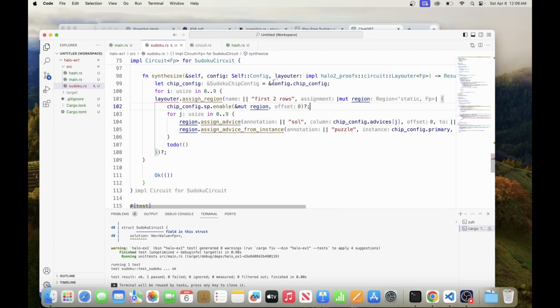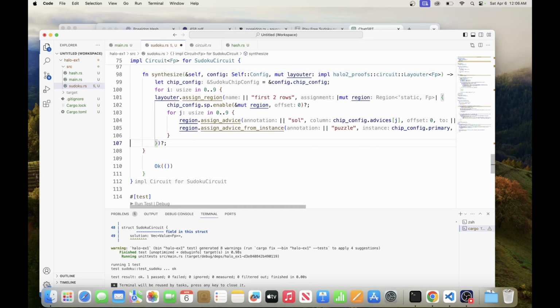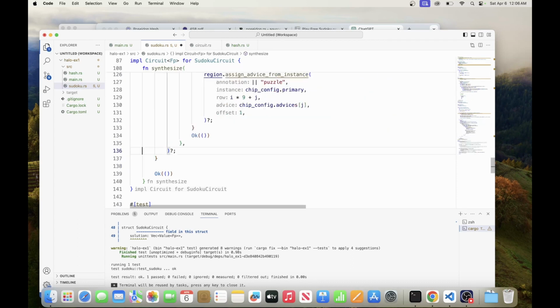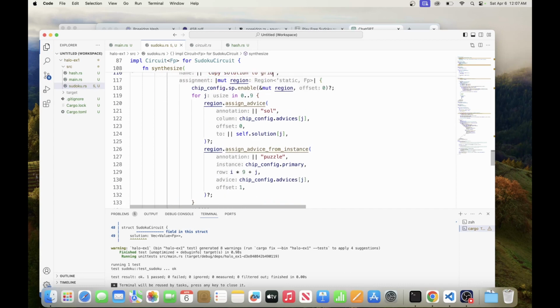Okay, layouter has to be mutable. Like this. And then I don't need the OK, and I don't need the to do anymore. It should be OK. And this guy should be good. Okay. First, okay, so this is a good bad name. Copy solution to grid. All right. So we are copying a solution to the grid with the puzzle given digits, and we're checking that they match.